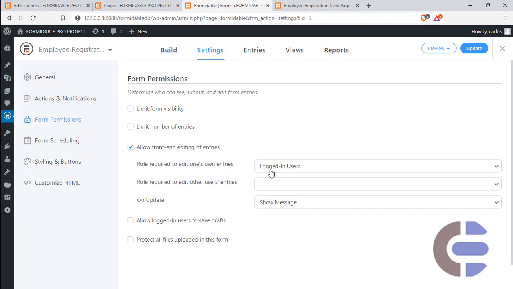But now, how do you want the front-end editing to work? Do you want to show it to login users? Yes. Which role do you require to edit somebody's entry? I think that should be an administrator. Alright, so which means you can only edit your own entry, but then you can't edit any other person's entry unless of course you are an administrator. We don't need any of these things over here.